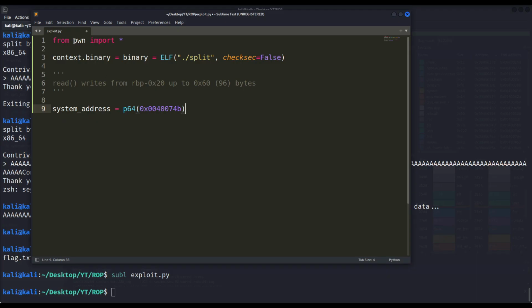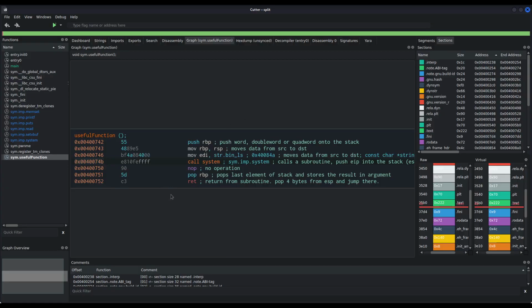As always, I'm using pwntools to create the exploit, and I'm setting the environment variable context with the binary split that we are actually trying to exploit. And I have just noted the address of the system call, and I am using p64 because we want this value to be 8 bytes long and little endian. And just as a note to myself, I have also specified that read writes from RBP-20 up to 96 bytes. Okay, so now back to our binary.